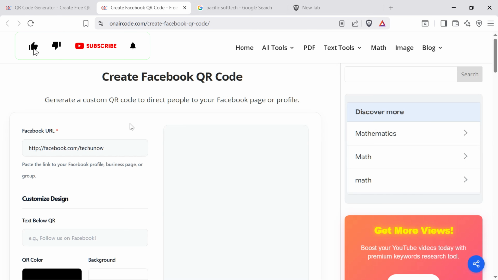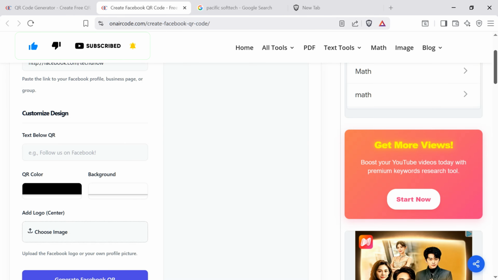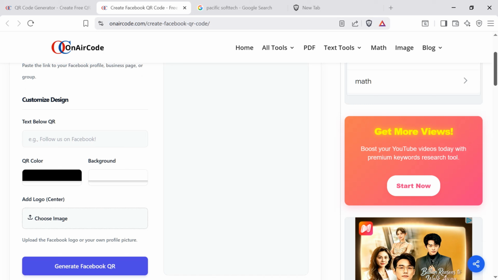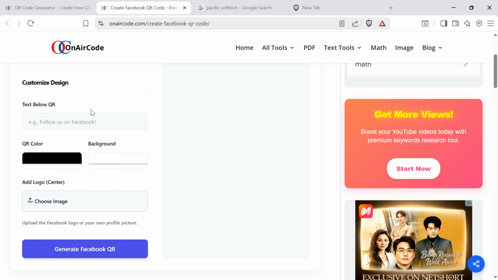Next, scroll down to the Customize Design section. Here you can add custom text below the QR code, such as follow us on Facebook or scan to visit our page. You can also customize the QR color and background color to match your brand or personal style.